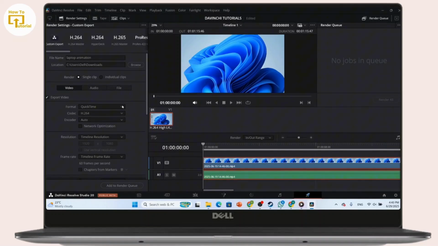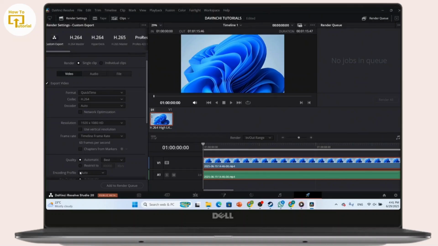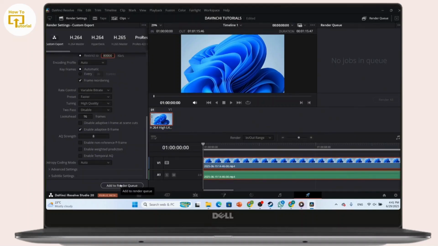And here you can pick the resolution to your desired need. I'm just picking 1920 x 1080. You can set the frame rate to match your project frame rate, and you can select the quality. Once everything looks good, you can just click on Add to Render Queue.